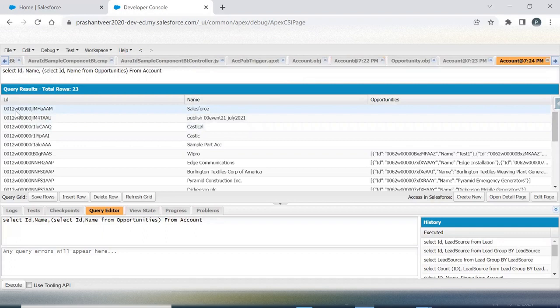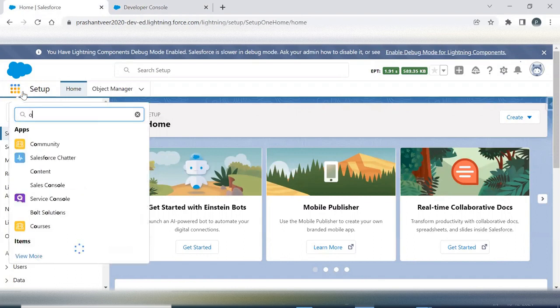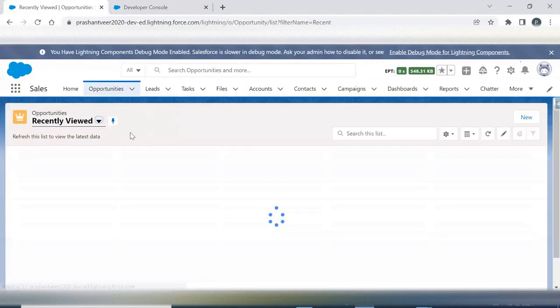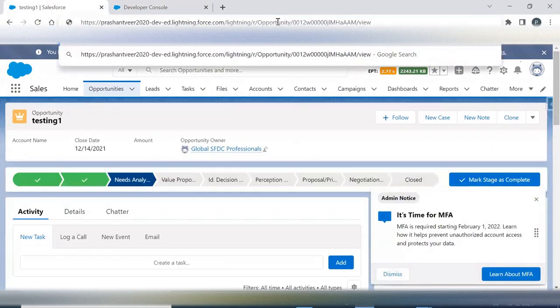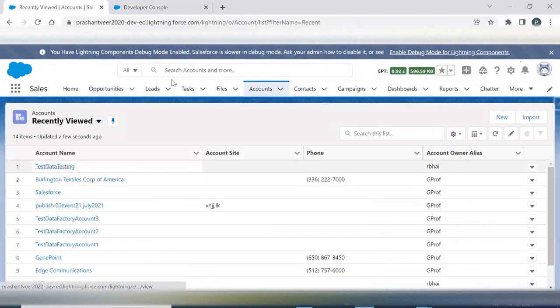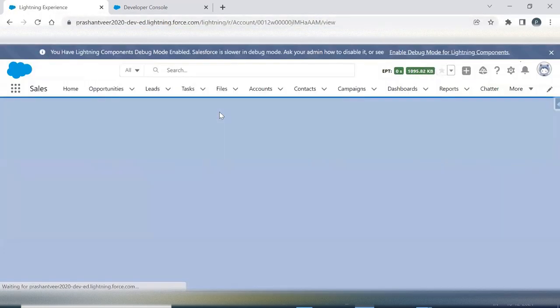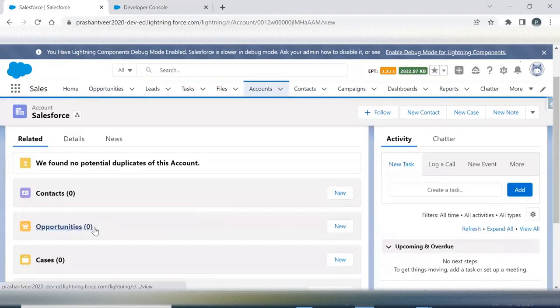For this particular account, we don't have any opportunity. So let us do one thing. Let us create the opportunity. I am going to create an opportunity for this particular account, which has zero opportunities.